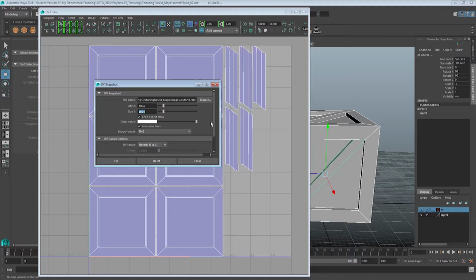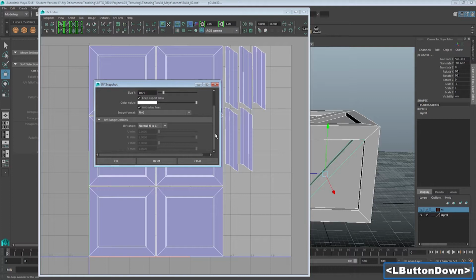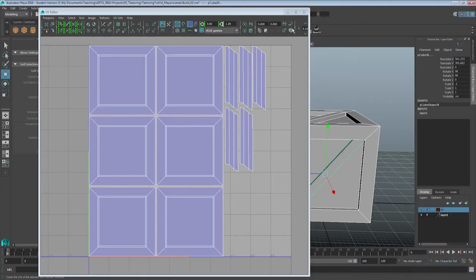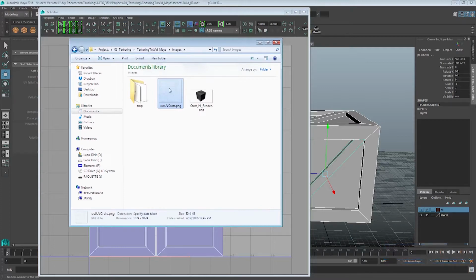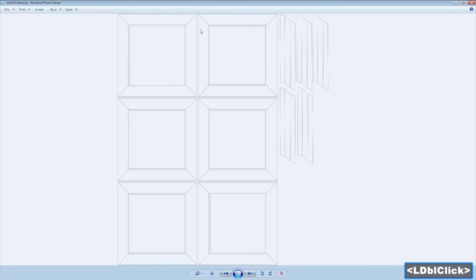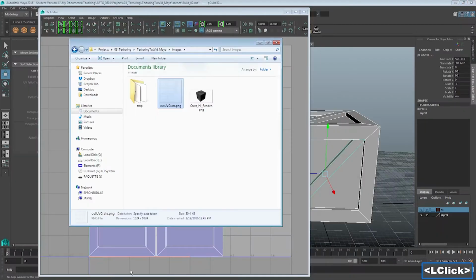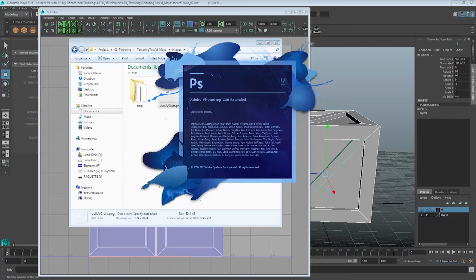Other options, color I will be changing in Photoshop, and image format I would like to use a PNG so that I have access to the transparency. Otherwise, all other options I can leave as default, and I can go ahead and hit OK. And I should have an image in my project folder. The image that has been created should look something like this. Now from here, if I go ahead and open up Photoshop, I can import this image and begin my texturing process.